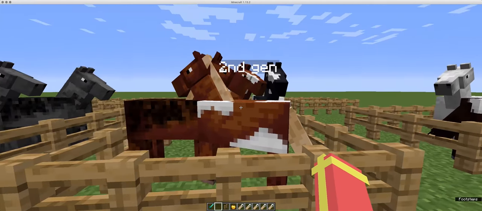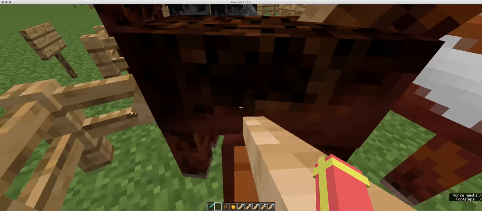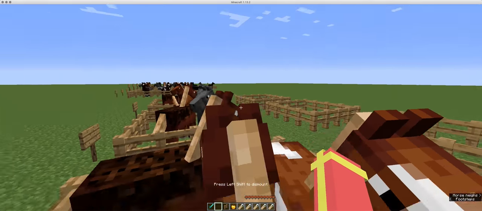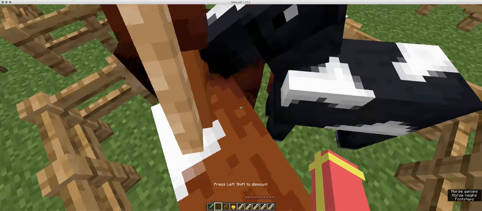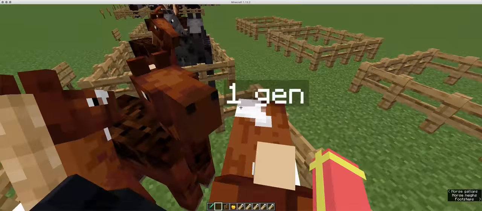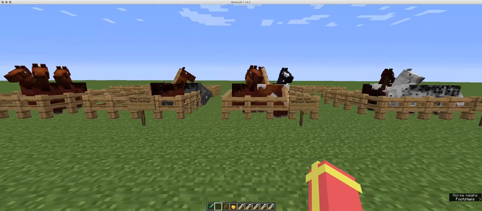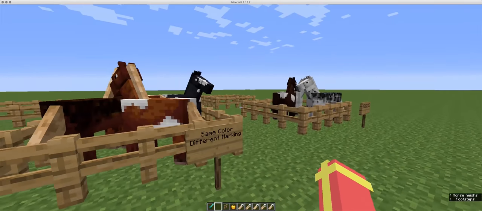So, this horse is not tamed. You have to retame it, or at least not retame it. You have to tame it to make it yours. So, let's do that. No. I want to be your friend. Look, it's quite fast. Nice. So, I hope this clarifies something for you, because it did for me.